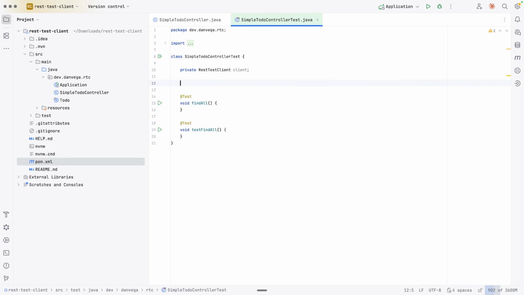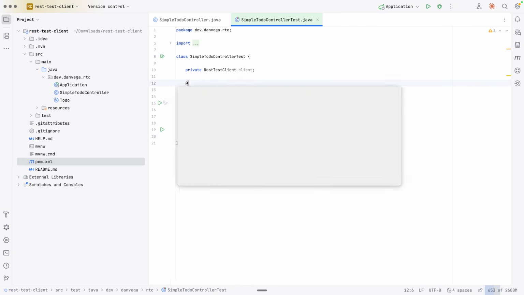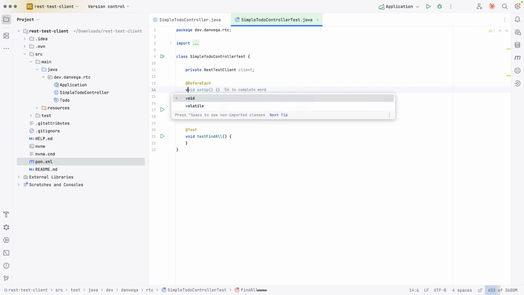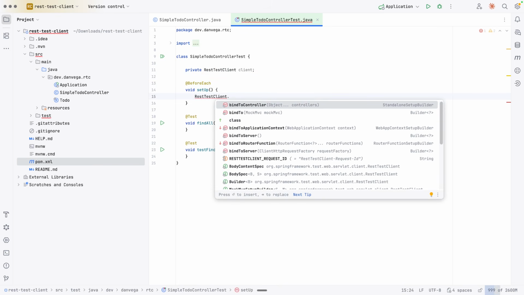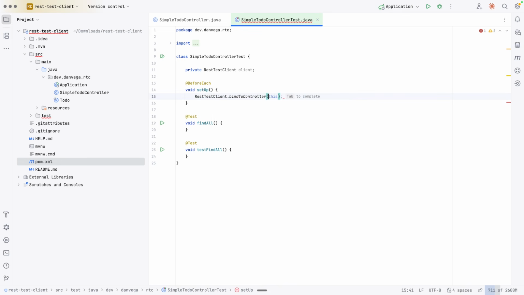All right, so now what we need is a setup. So I'm going to say before void setup, and I need an instance of this client. So I've got to create an instance of this client. So RestTestClient dot, and you'll see those methods that we just talked about earlier: bind to controller, application context, server, router function, server, etc. So I'm going to bind to a controller. And to bind to that controller, I'm just going to say new to do simple.